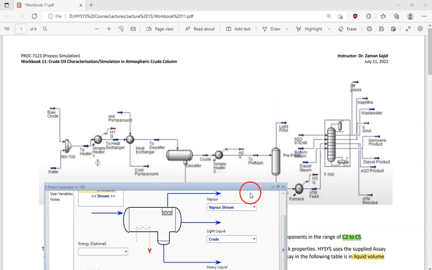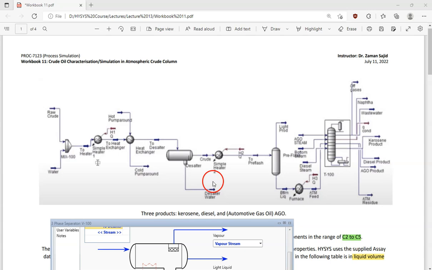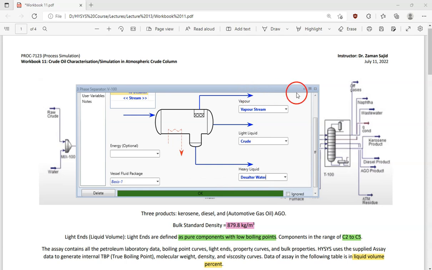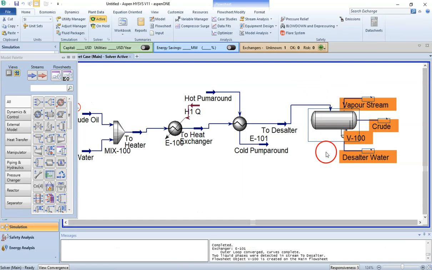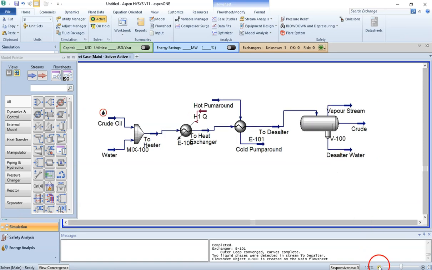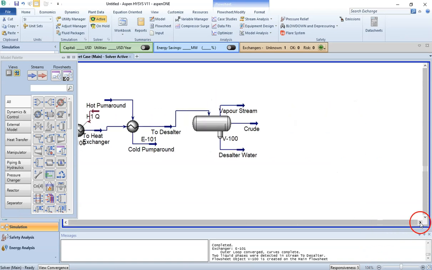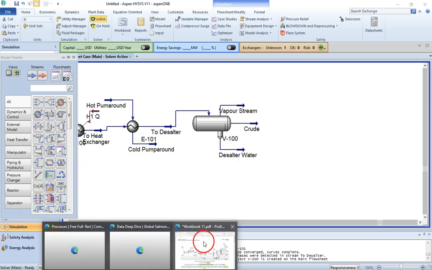I just want to mention in this diagram, which is adopted from the HYSYS example, they missed providing the vapor stream here. So this needs to be there because it's a three-phase separator. So we can click this, and now we have defined our desalter here. You can also change the name, but for now I'm just using the stream names accurately.